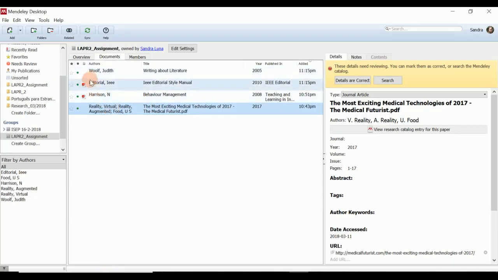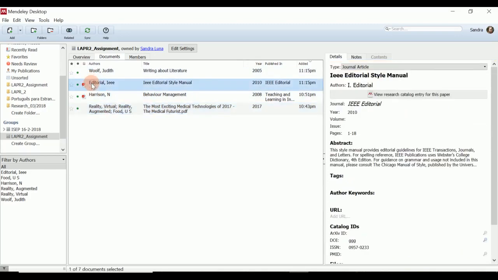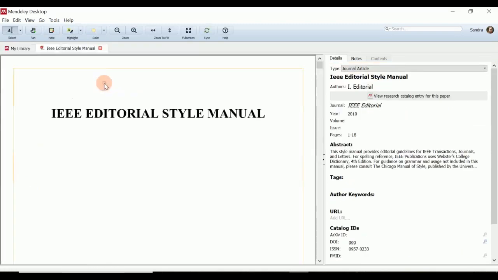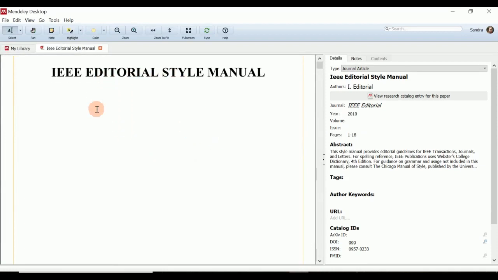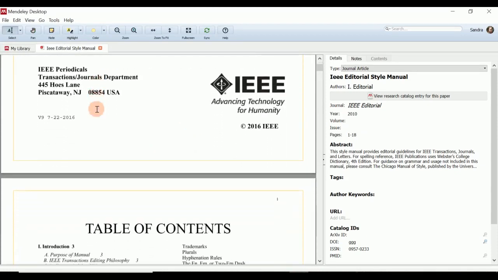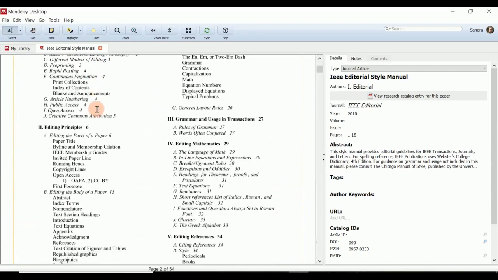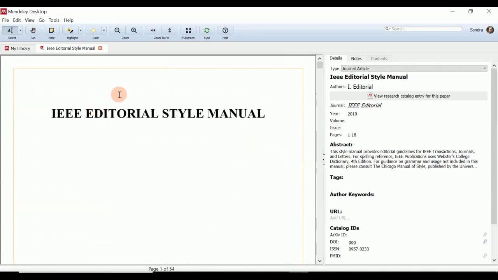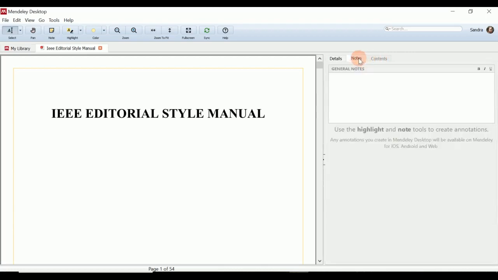Okay, so I'm going to open this file, and to do that I just have to click twice, and you see it's opened the PDF. Now on this side you've got the details, which you're already used to seeing, and then on the other sides you've got notes and contents. In this case contents has nothing, but in notes you can make general notes.